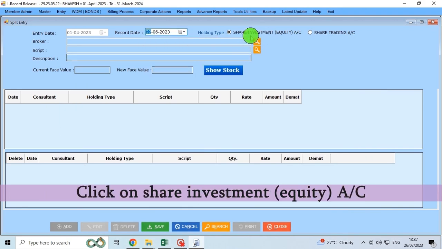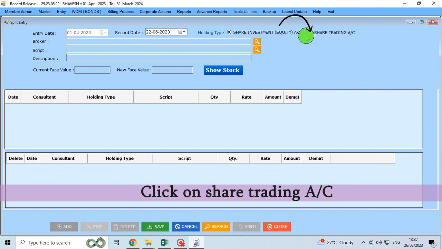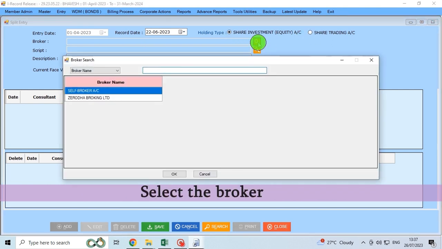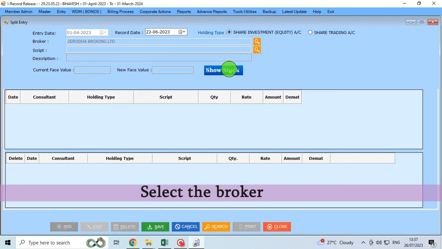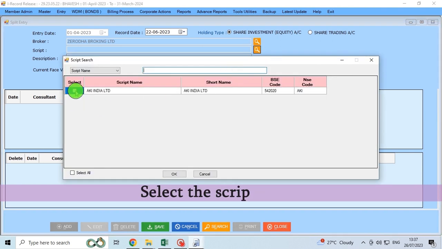Click on Share Investment, Equity, AC. Click on Share Trading, AC. Click on the broker. Select the broker. Click on Script. Select the script. Click OK.